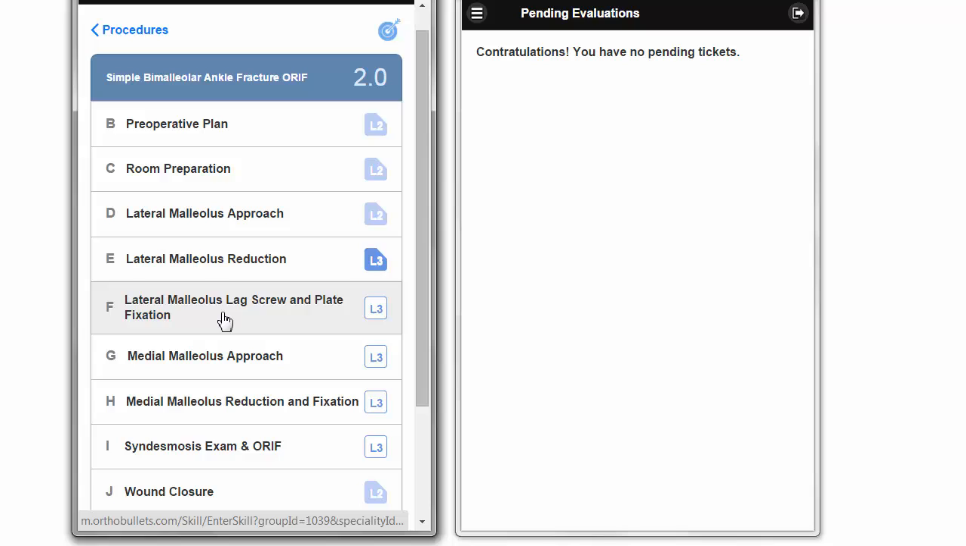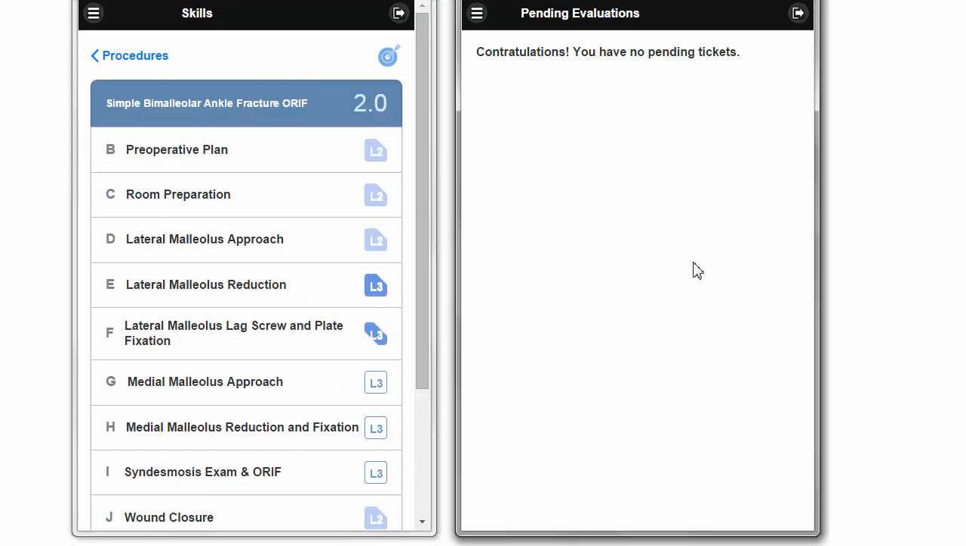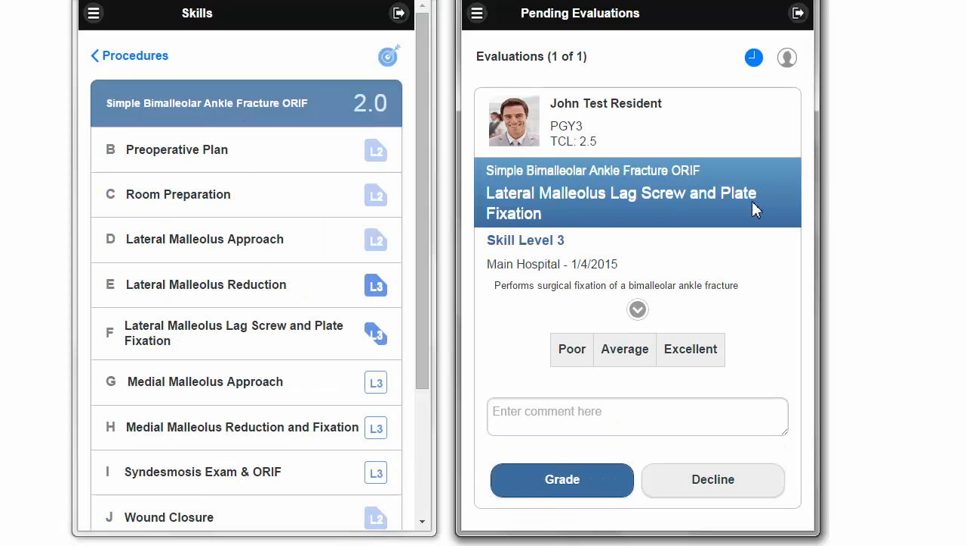So if this resident wanted to demonstrate that he could do his lateral malleolus lag screw and plate fixation, he would simply send this to the faculty member the night before, notifying the faculty member that he wants to demonstrate this skill. He does this by clicking on the link and sending it to the faculty member. Now the faculty member has his own smartphone application as seen on the right.